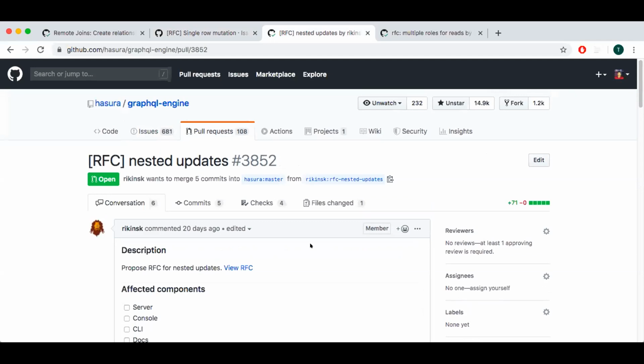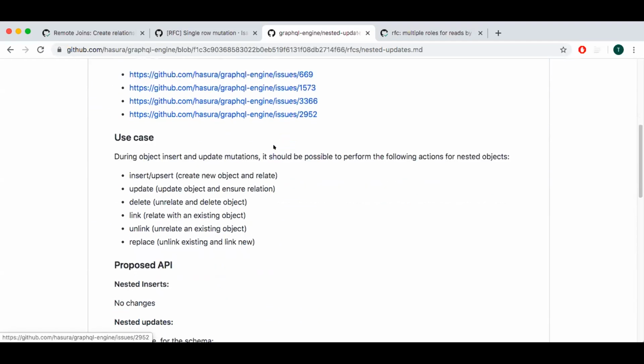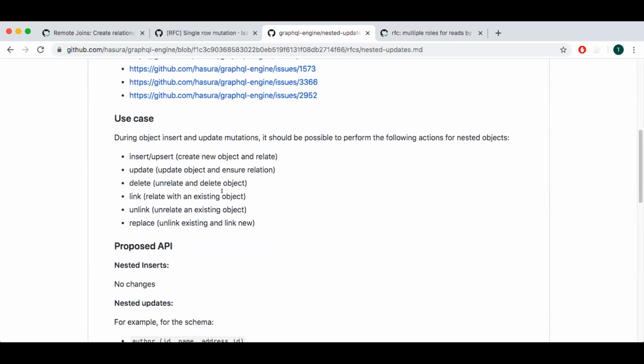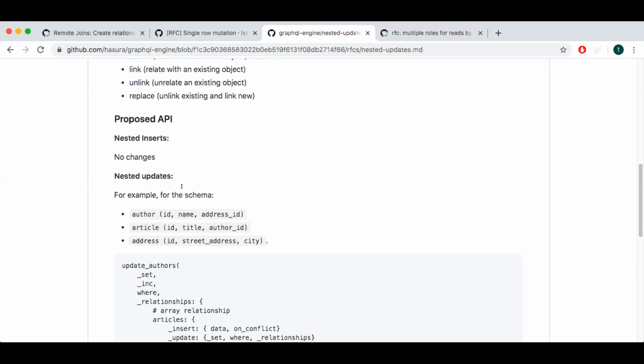The second thing is much bigger and very interesting. It's called nested updates. The RFC for that was also recently published. And you can see that here. There were a lot of issues relating to nested updates, but essentially the use case is that we want to give the same API or a similar API which you already have for inserts, wherein you could create an author and also their related articles in the same mutation. With a single mutation, you could do this, but now you can start doing this for updates as well.